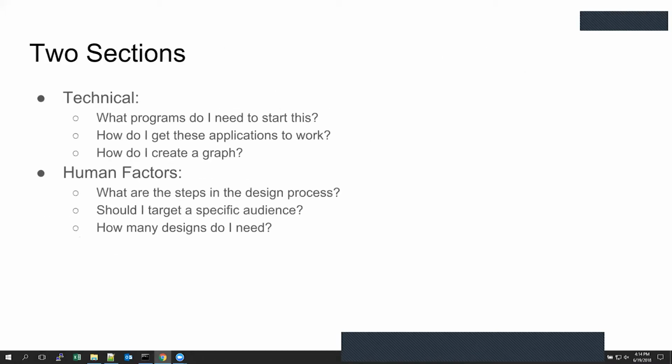I break this presentation up into 2 sections, and I have markers as we go through the presentation. One is the technical side: what programs do I need to start this type of work, how do I get these applications to work properly, and how do I create graphs and things of that nature. And then on the human factor side, we're going to talk about steps to design: how do I target a specific audience, and how many designs do I actually need to get a good final product?